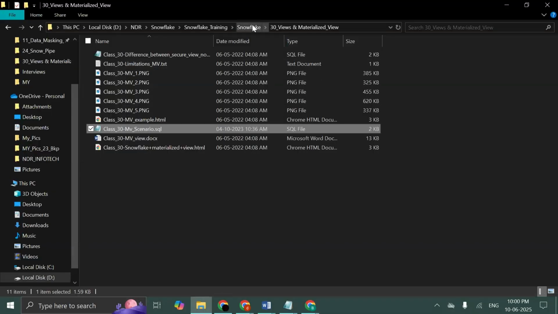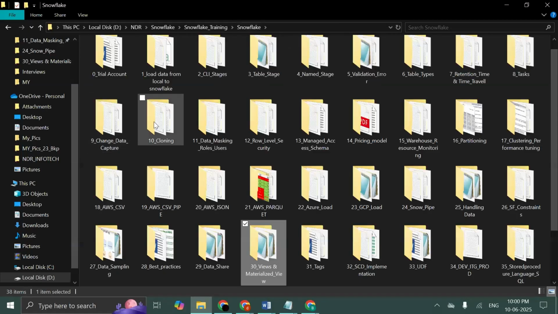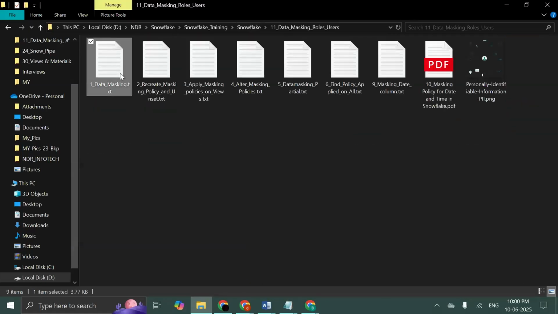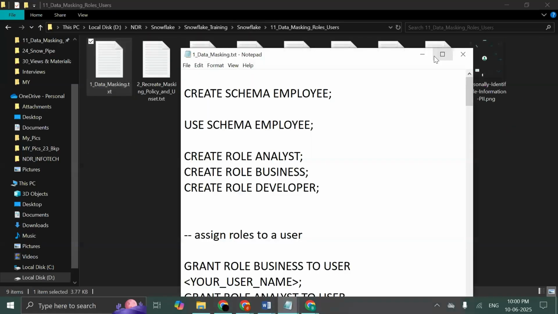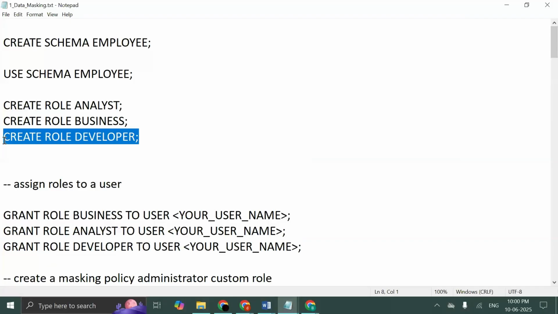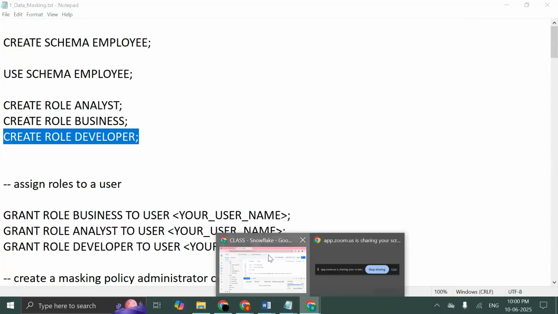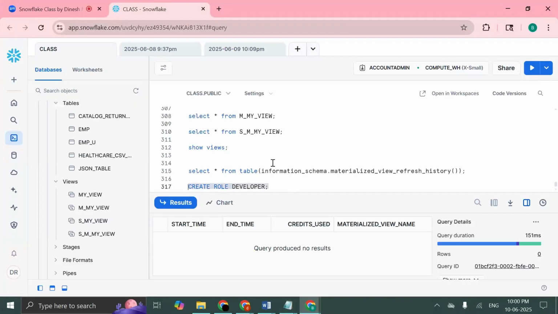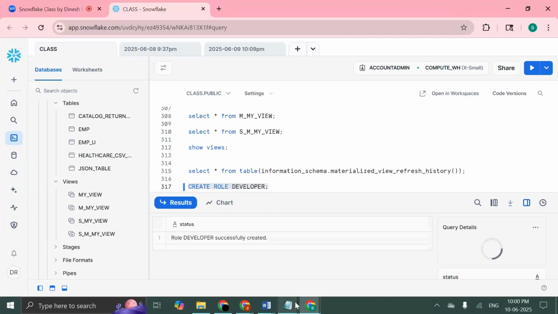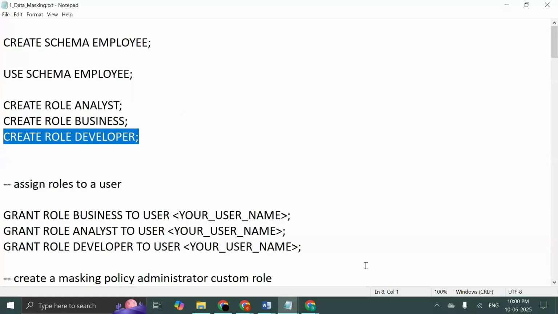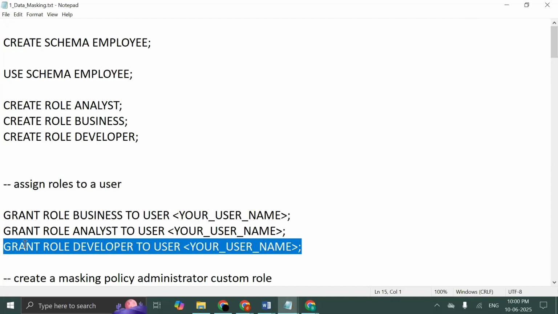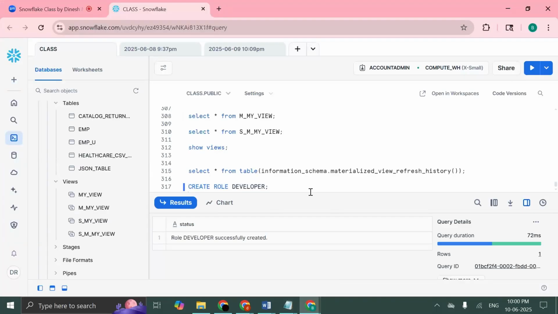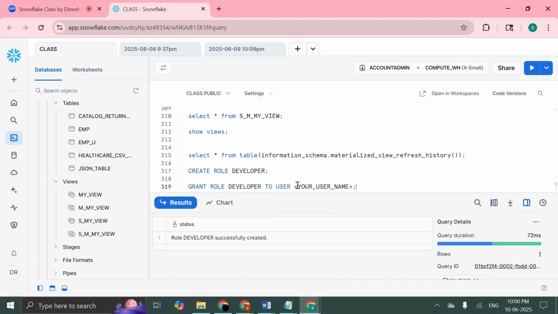What I will do is, let me create a role here. Simple, I will create one role, the developer role. For the developer role, we will give access to all these databases, schema, and then view access. After that, we will assign this role to a specific user. After that, we will give the access to the view. Then we will see how this will behave. This is very important.